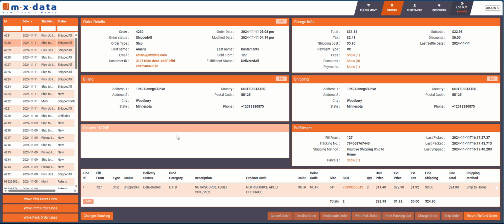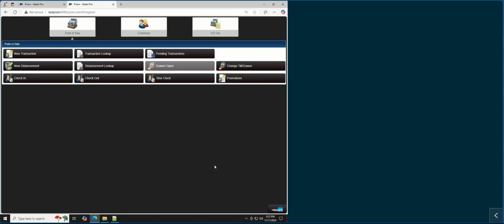In this example, our environment is set up to integrate with Retail Pro Prism. Retail Pro is the retailer's system of record for retail operations, and that includes both brick and mortar transactions as well as online transactions. That is, if a shopper comes into the store, they may be getting checked out through the Retail Pro point of sale system, and then when they're shopping online, they're checking out through Shopify.